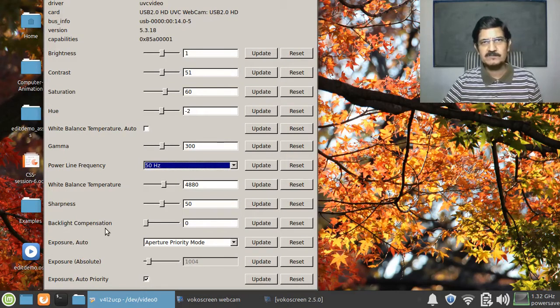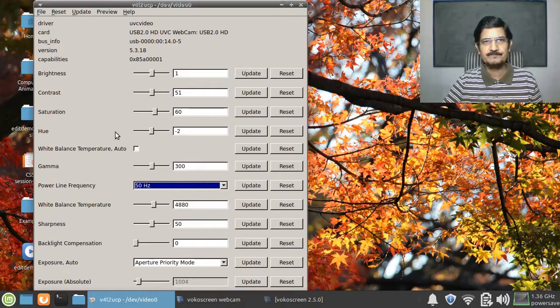So this was a small video to introduce you to this particular utility. Hope this helps you out for your default camera issues also.